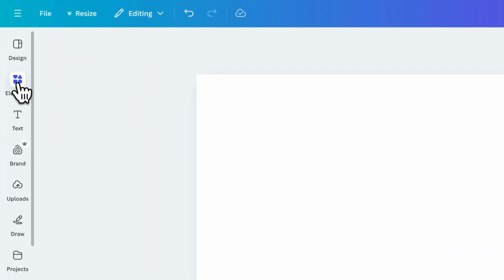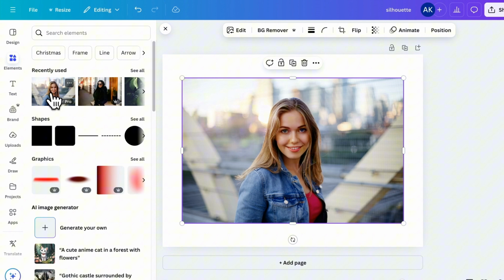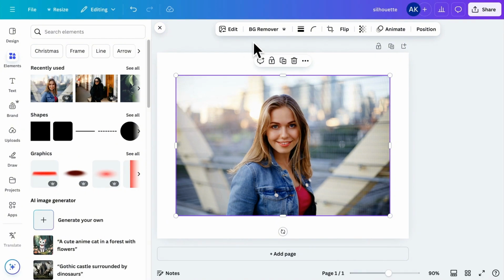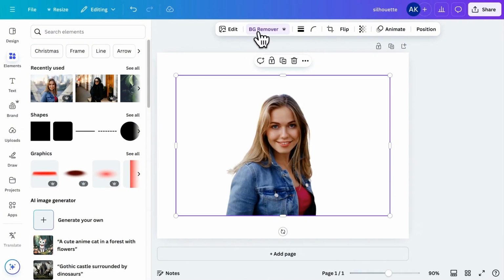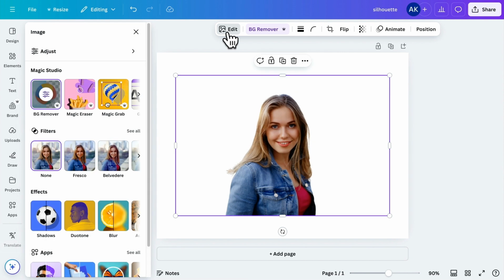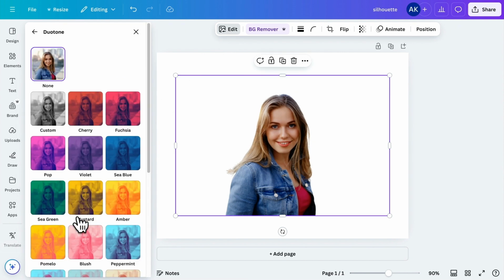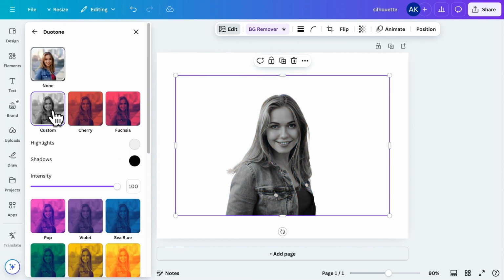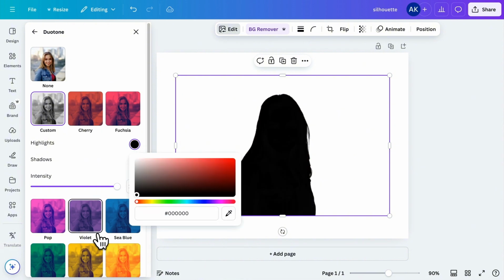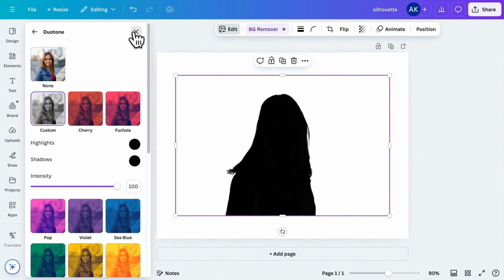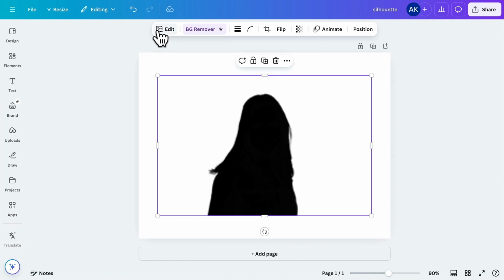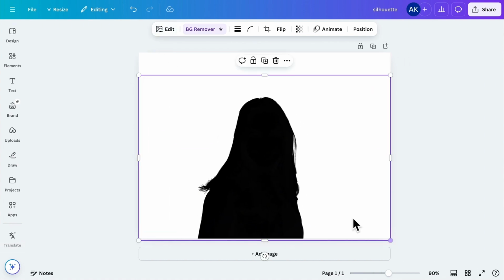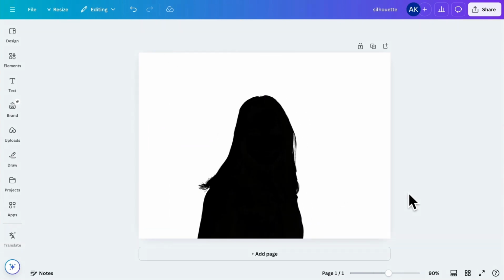First, upload the image you want to convert into a silhouette. Once the image is on your canvas, remove its background. Next, click on Edit Image and select the duotone effect. From the available options, choose Custom. Open the highlight color settings and set the color to black. And just like that, your image is transformed into a clean, sharp silhouette. Pretty cool, right? Now, let's take it a step further and convert this image into a frame.